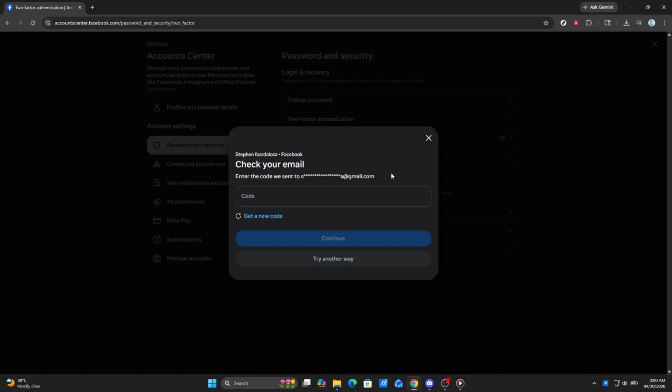This extra step might seem like a hassle, but believe me, it's a small price to pay for the peace of mind that your account is secure. Make sure to keep your backup codes in a safe place in case you ever lose access to your authentication method.